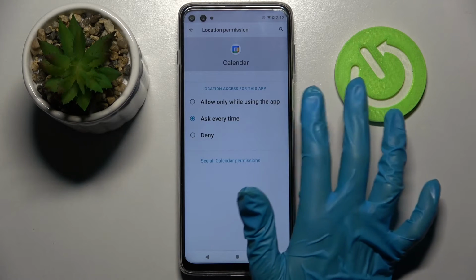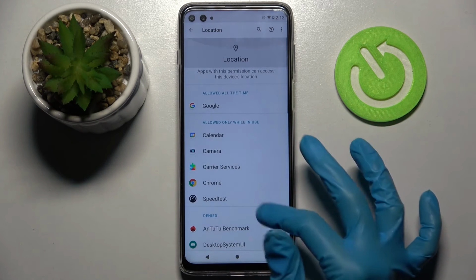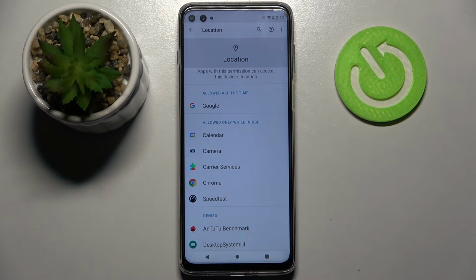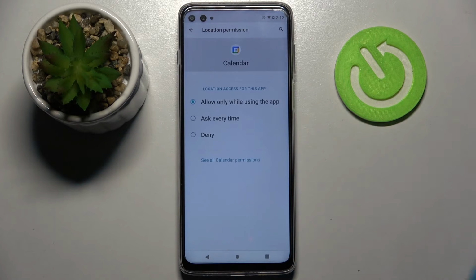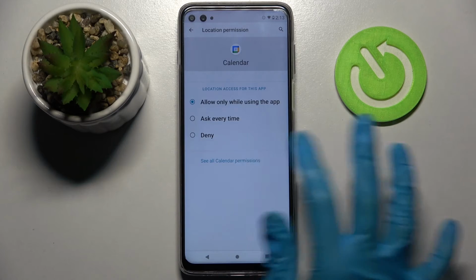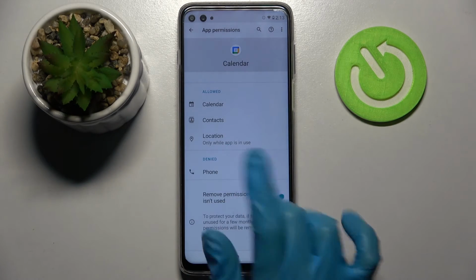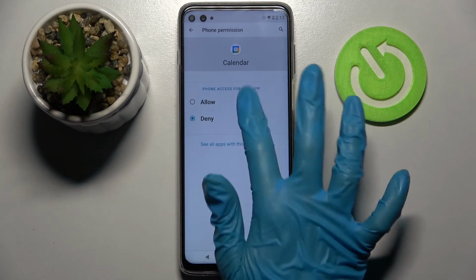I will go with allow only while using the app, so when I go back I can set that calendar to gain access to this device location while I'm using it. But you can always just click on one of your apps and select see all calendar permissions. Then manage all of them for this app from here.